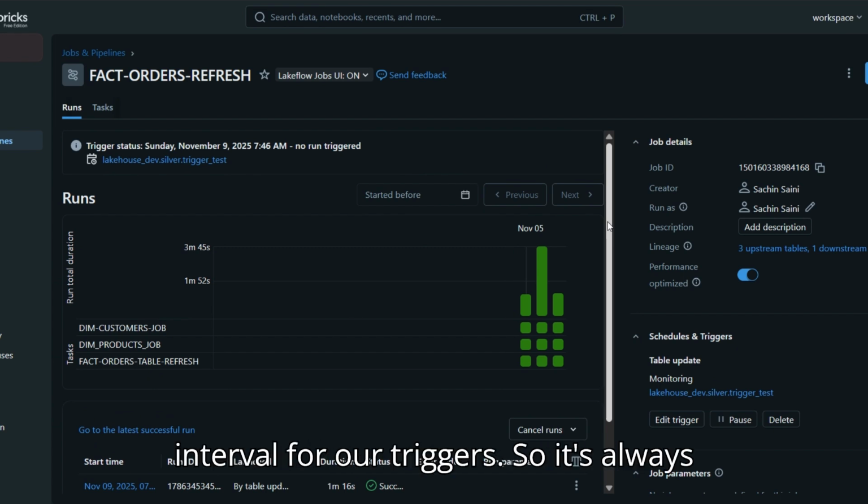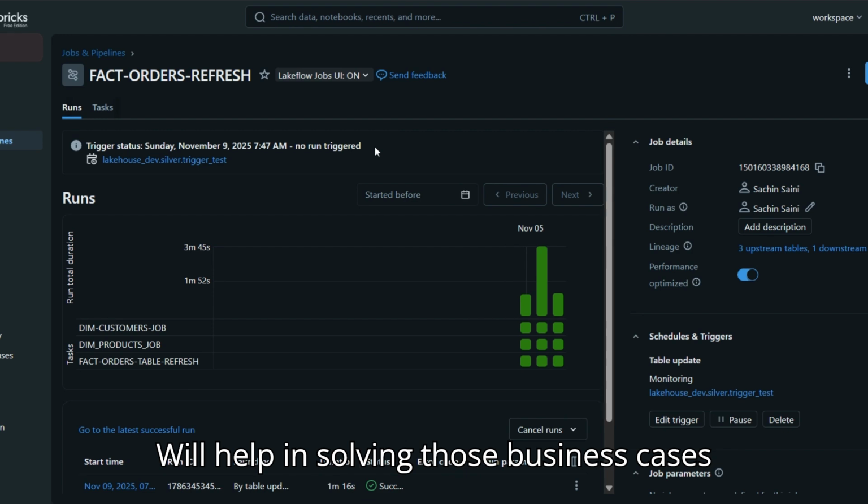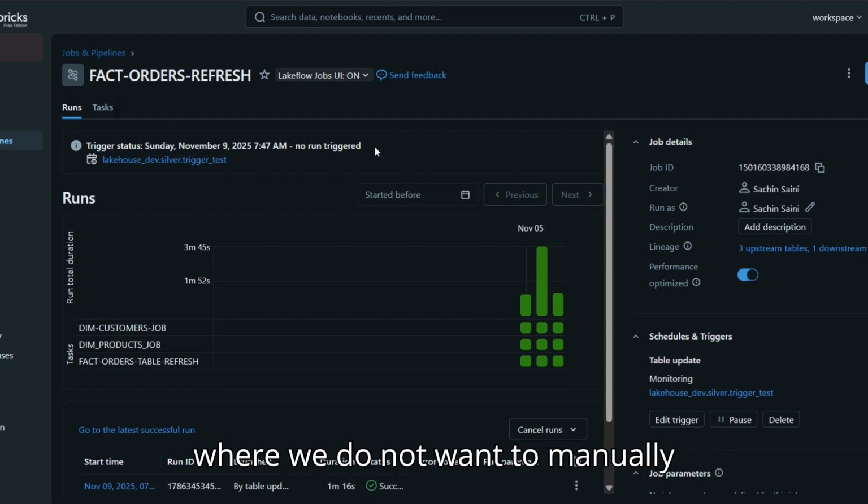or whether we want to manually trigger or have a scheduled time interval for our triggers. So it's always a trade-off, but this feature will help in solving those business cases where we do not want to manually check for any updates on the table, and the job automatically runs or triggers when an update is made to a table. In those cases, it can come in very handy, but it totally depends on the business case.